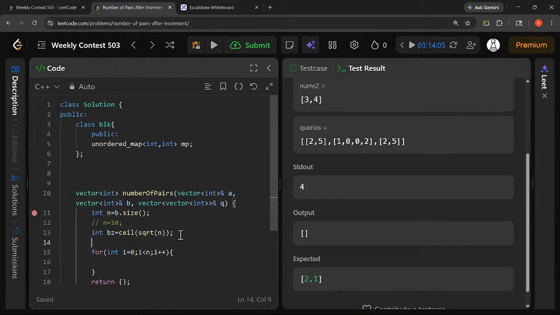We must create a blk object of bz blocks, like we need to create 4 blocks. Each thing must belong to the simultaneous, like those blocks.